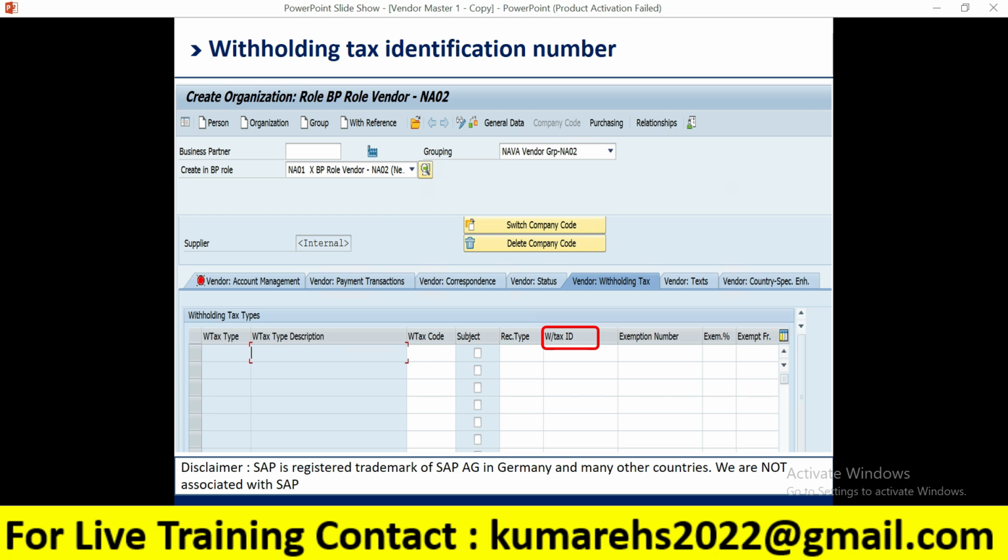Examples: the purpose and format vary by country. In India, PAN number, permanent account number, is used. In the US, EIN, employer identification number, or SSN is used. In the UK, UTR, unique taxpayer reference number, is used. In Germany, tax number or VAT ID. In Australia, ABN, Australian business number. Like this, these are all the examples. Country based, the number is going to change.